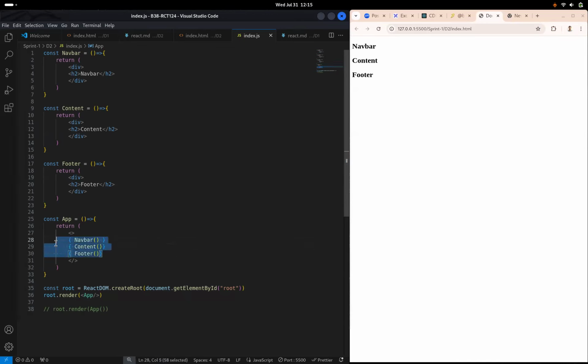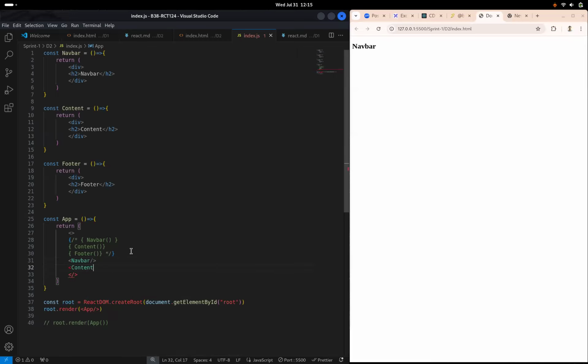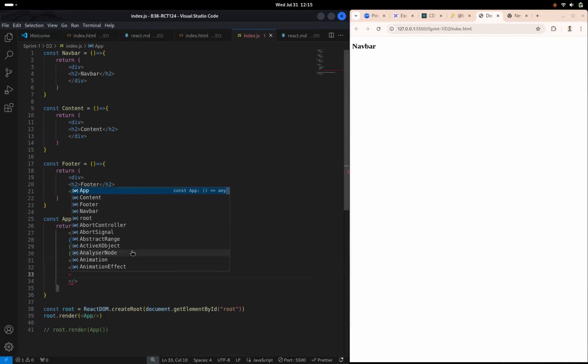Or we could have skipped all these steps and directly written it in this fashion, which even HTML accepts. Like HTML can accept a function call in this fashion, right? So we'll have content and we'll have footer. Clear?